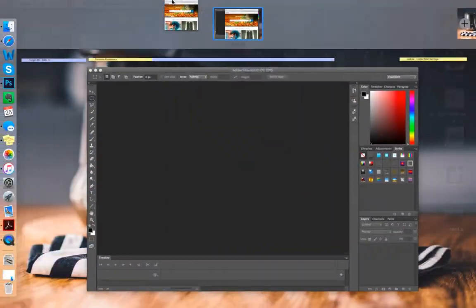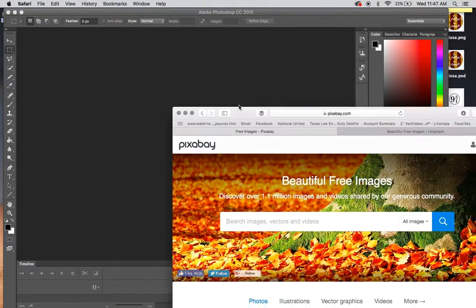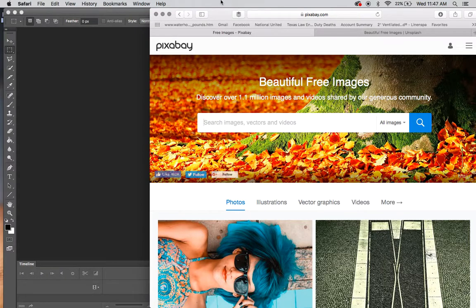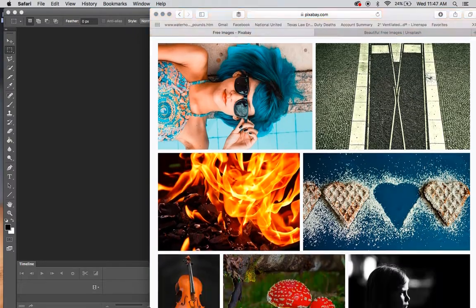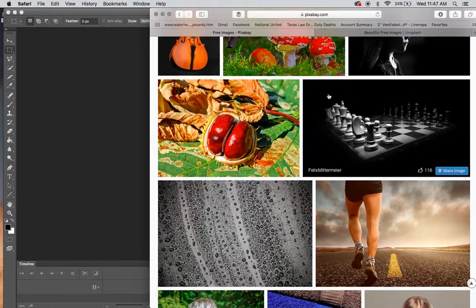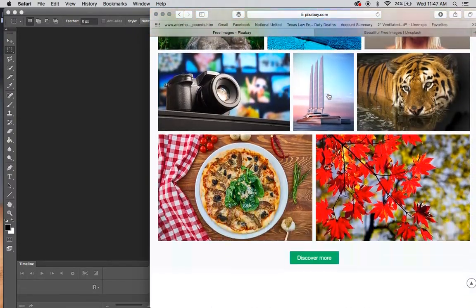Okay, so the first thing I wanted to go over was just how to take any backdrop you want and crop it into a circle. Great websites for this are pixabay.com. You can search through their images. These are all copyright free. You can use them for whatever you want.